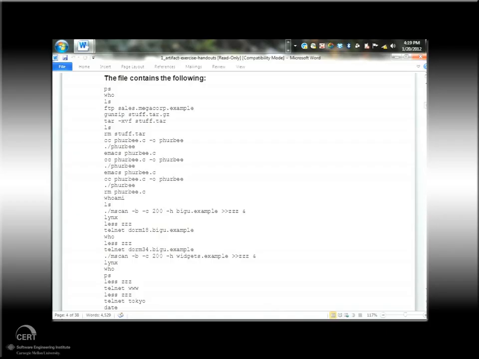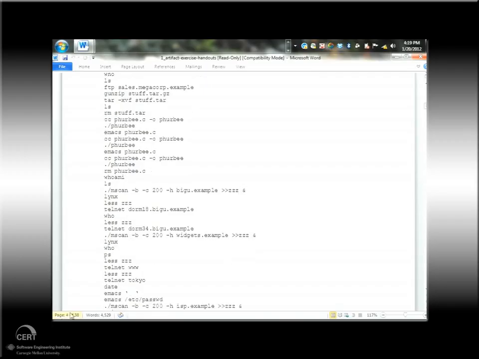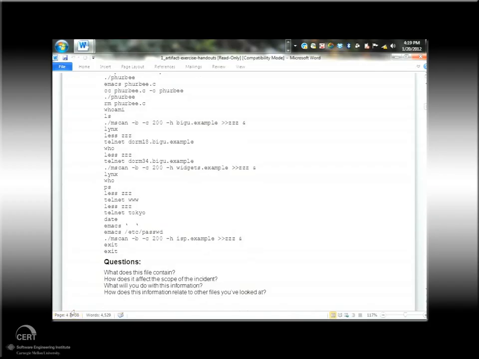So he is in a domain called widgets.example. So where is the host www? It's in the local domain. So he's connecting to the host www in the local domain. The local domain in this case is widgets.example. He's doing a telnet to Tokyo, which happens to be a machine in Tokyo.